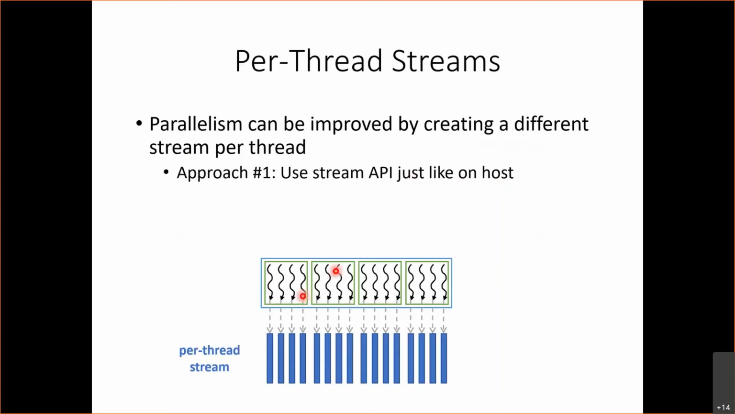However, because this is something that might be common, we can actually change the default semantics of streams using a compiler flag. So the other approach is to use a compiler flag that specifies that we want the default stream to be per thread as opposed to per thread block. Okay? So we want per thread streams as opposed to per thread block streams. Okay, so let me go and do that.